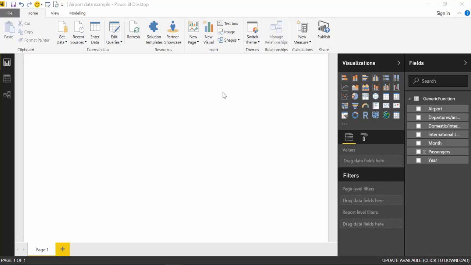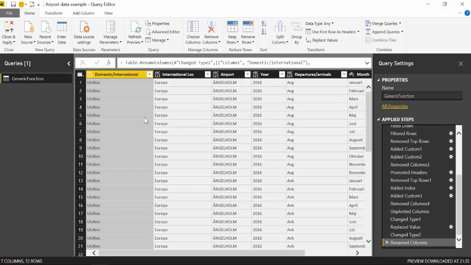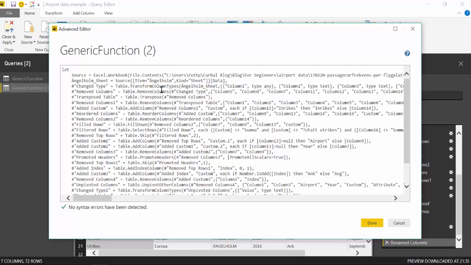So now that we have cleaned our Excel file, what we're going to do is create a function to apply the same cleaning steps to all the sheets in that Excel file, okay? So let's go back to Power Query. We are going to disable this load. We don't want to load that. We are going to duplicate it. And now we're going to go to the advanced editor and we're going to create the function. This is very, very easy to create when you know how to do it.